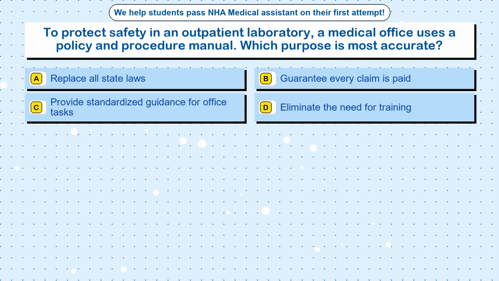Question 70. To protect safety in an outpatient laboratory, a medical office uses a policy and procedure manual. Which purpose is most accurate? Option A, replace all state laws. Option B, guarantee every claim is paid. Option C, provide standardized guidance for office tasks. Option D, eliminate the need for training.